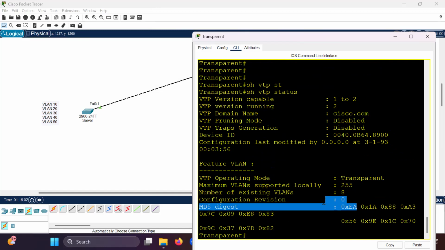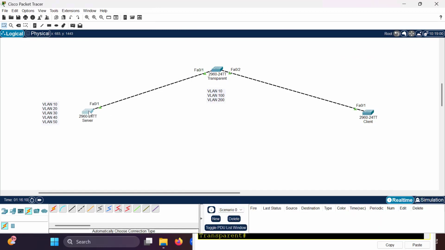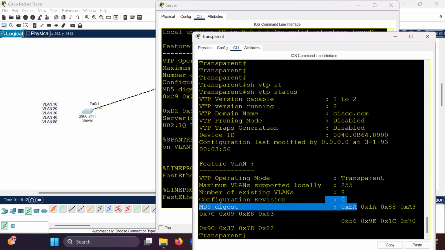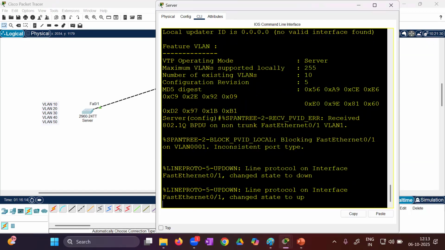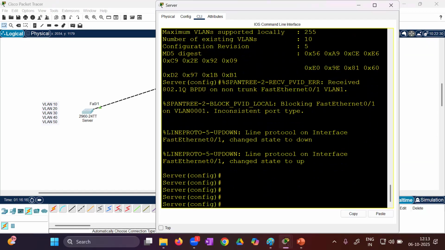So what is the CR value in the transparent mode switches? 0, even if we are going to change here. Then also it shows as a 0 only. Now, if I am going to delete any VLAN information from the server mode switch, then what will happen? It will be deleted from the client also.